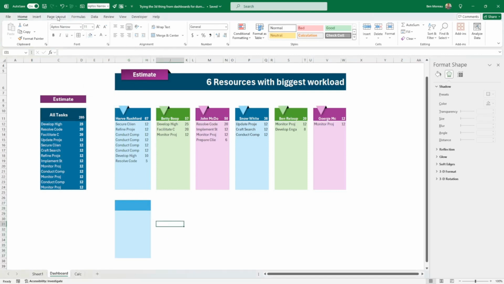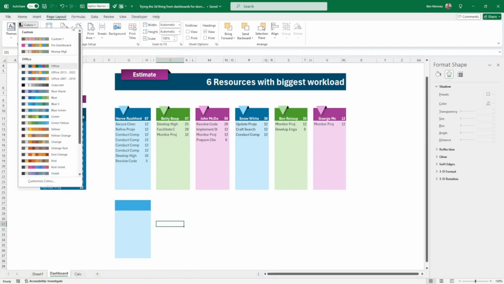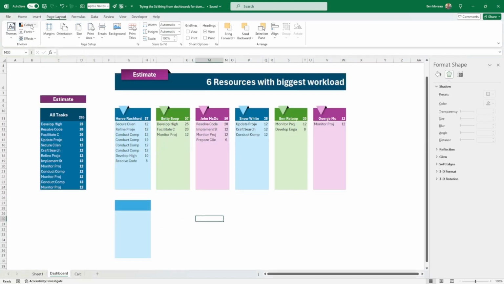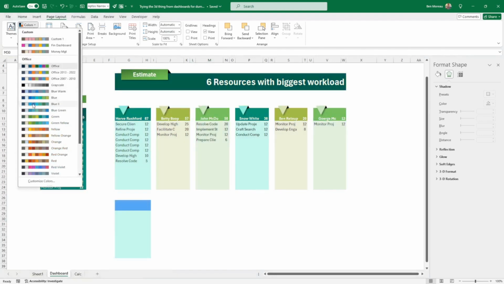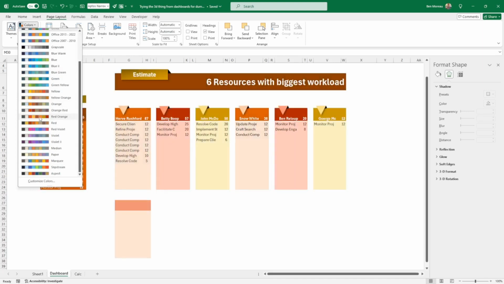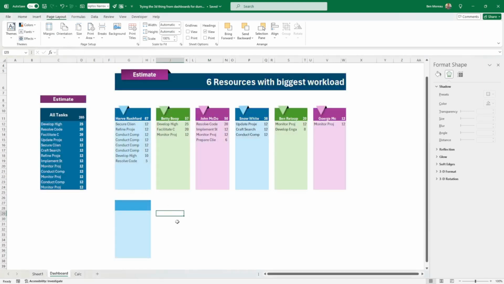So here I'm using the page layout colors, the Office one. So that's why I have these colors. But nothing prevents you from switching this around, and you have some beautiful colors. I think the blue too is usually pretty good. Some red also can be quite nice if you want to wake people up. But that's it. So this is how you build this.